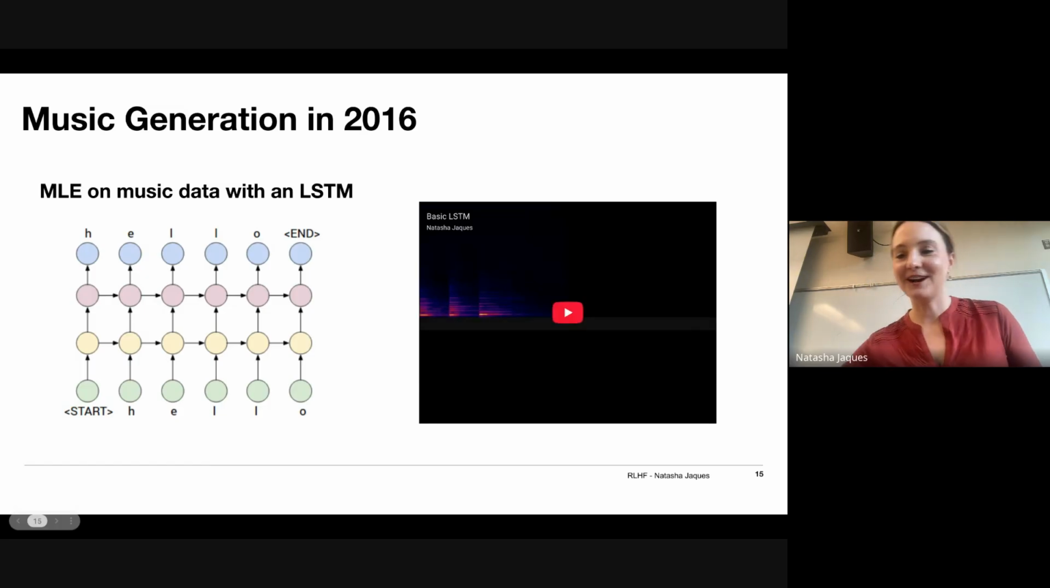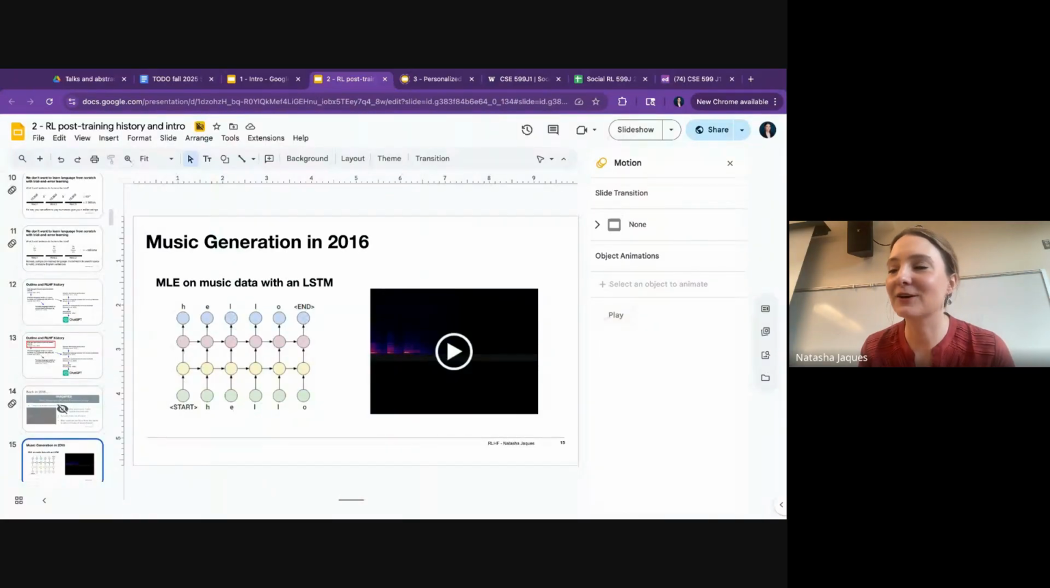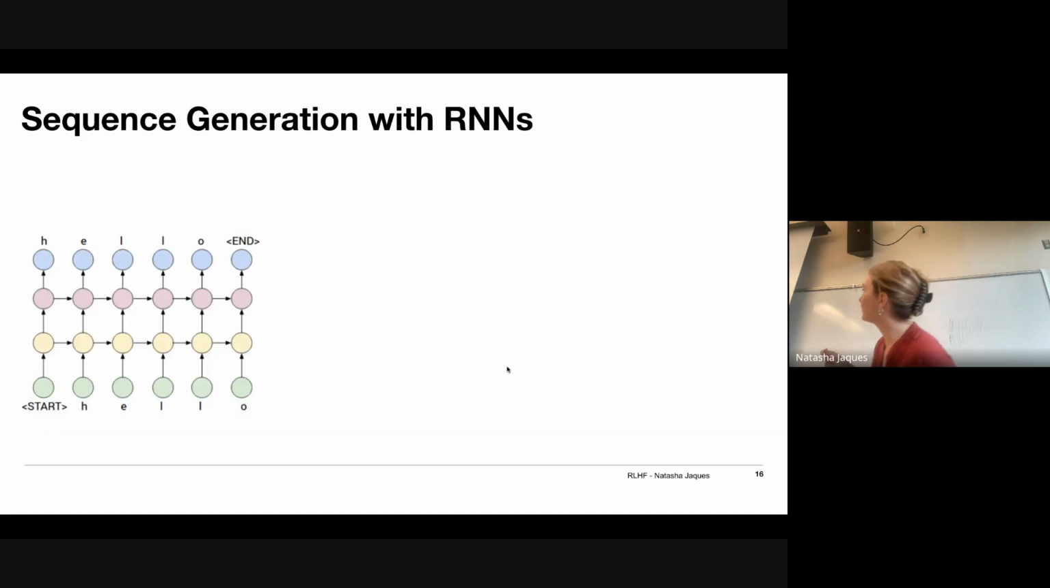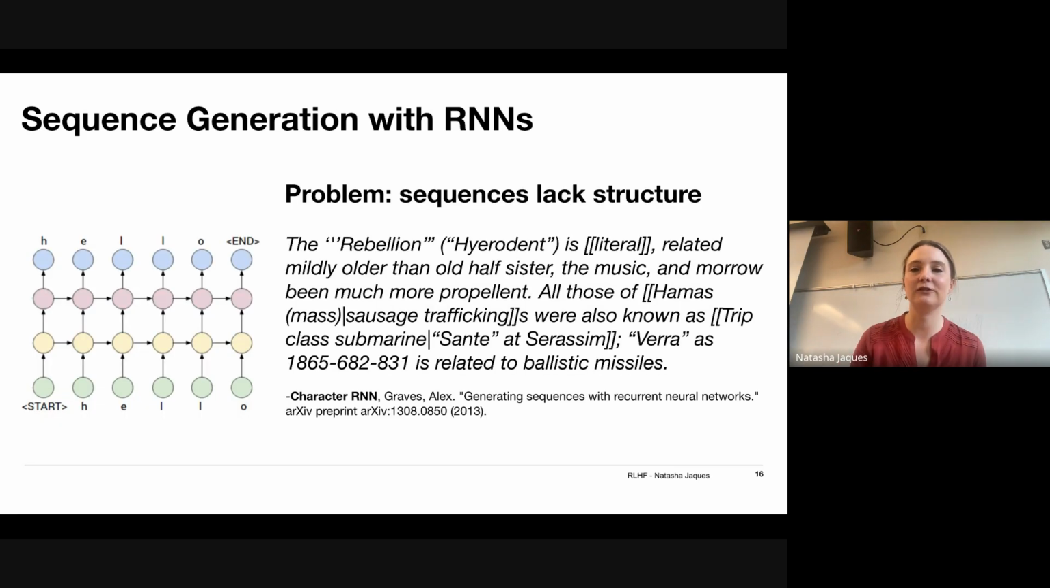So a bit awkward, right? It's sort of musical, but there's this weird pause in the middle, right? Like what is going on with that? What you're seeing is that it kind of lacks structure. So this would have been true for text as well. Here's some text generated with an LSTM. Mildly older than old half-sister? What? It's sort of plausible, the grammar is there, but the content is not. It's really lacking this structure that we would say makes sense.